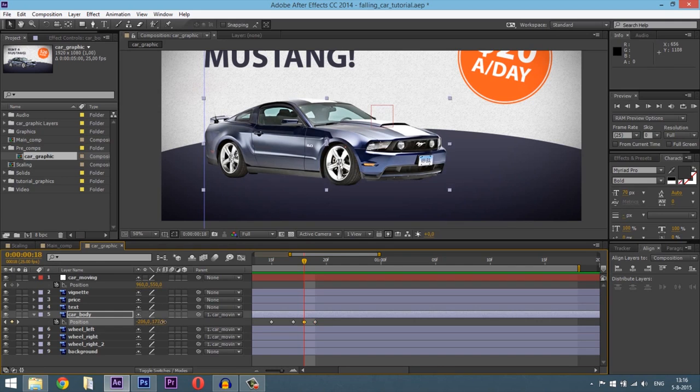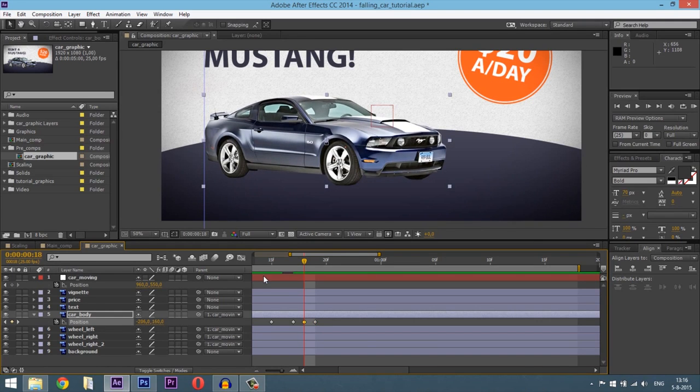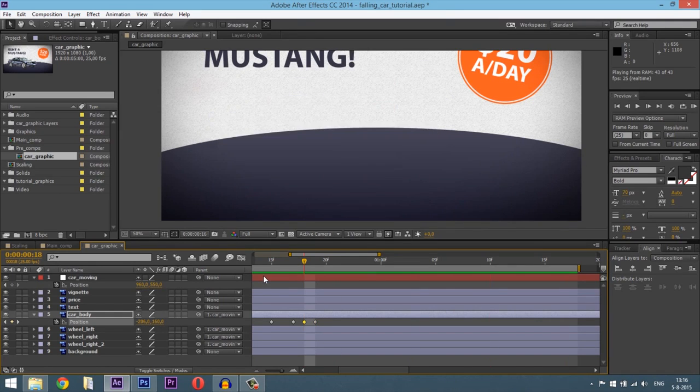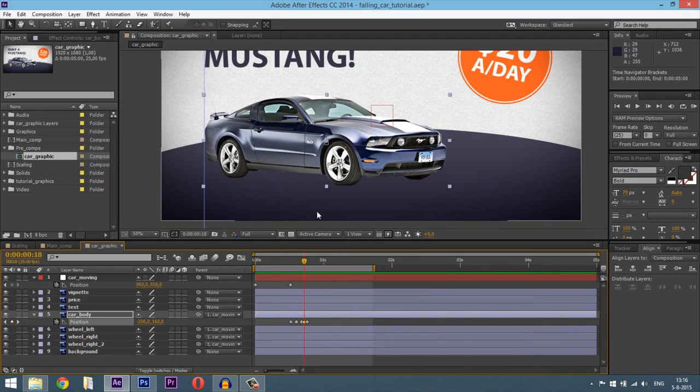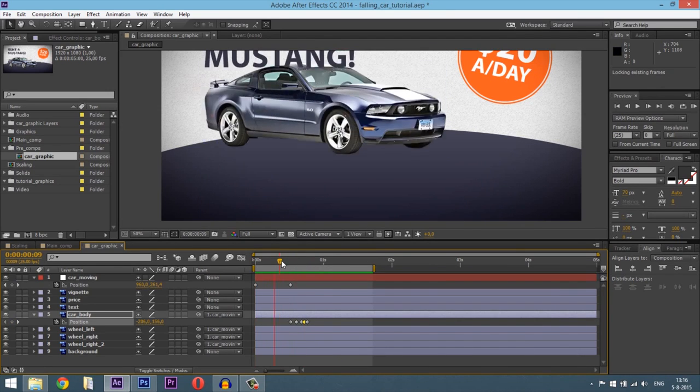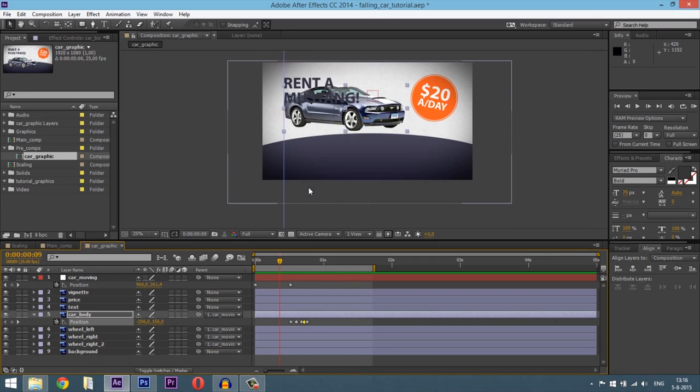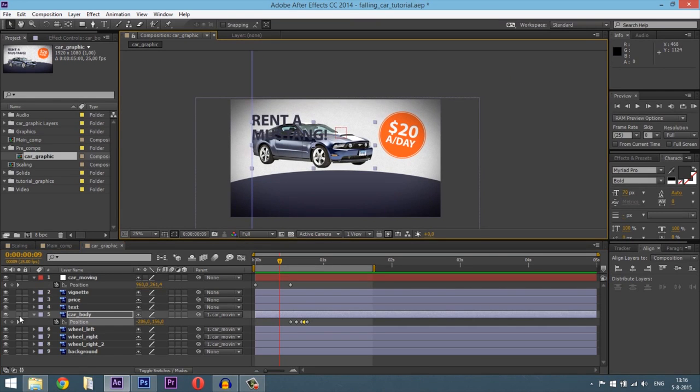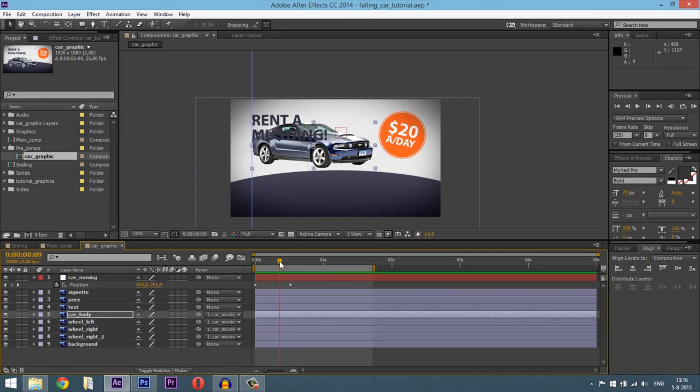Maybe set this, something like that. There we go, there's the bouncing effect. That looks a lot better than before. So that's okay, and then we're going to add some motion blur to it. What it does is create a blur on the car so it looks more realistic.